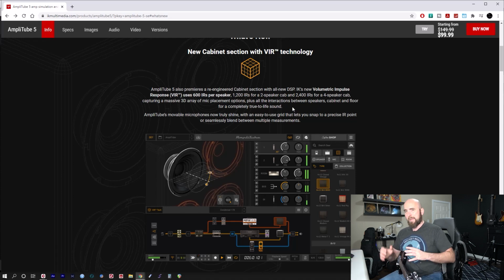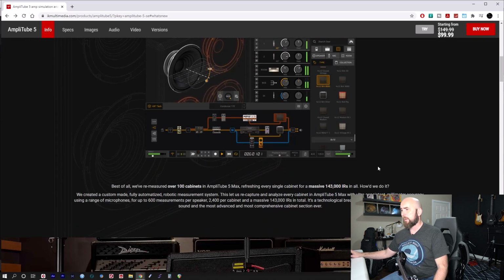So that's really interesting. When you're using a 4-speaker cab, depending on where you move the microphone, it starts as it would in the real world. That microphone starts picking up the other speakers as well. So it all interacts very nicely. Amplitube's movable microphones now truly shine with an easy-to-use grid that lets you snap to a precise IR point or seamlessly blend between multiple measurements. So this is a very cool interface that I saw in some intro demo videos, and I was very intrigued about this, so I can't wait to try this out.